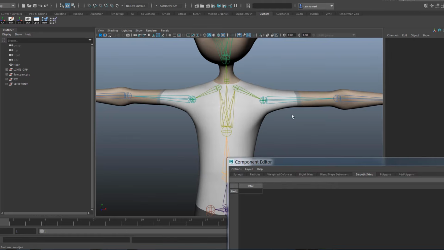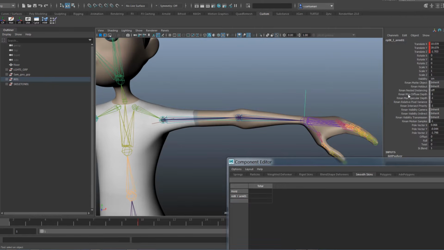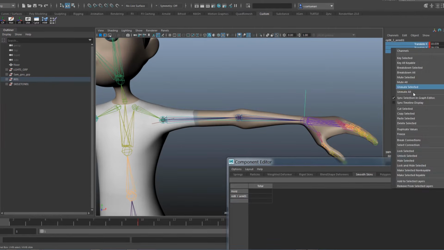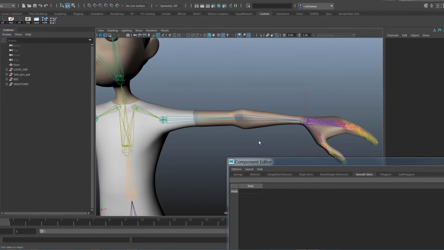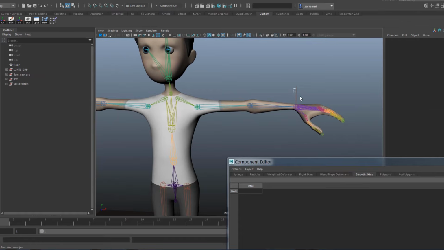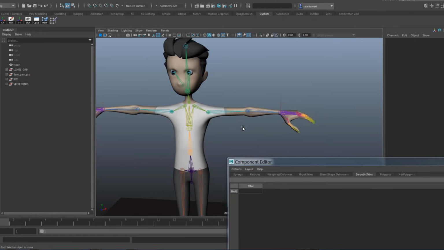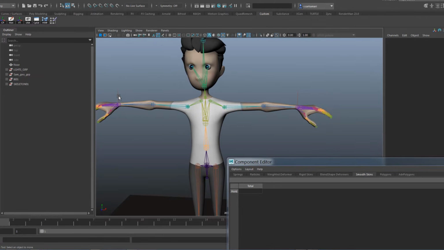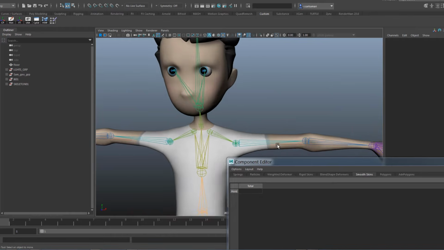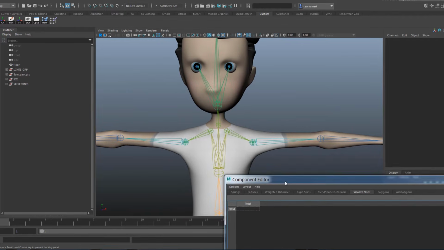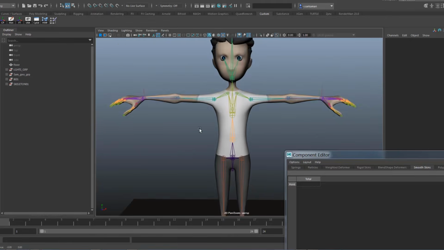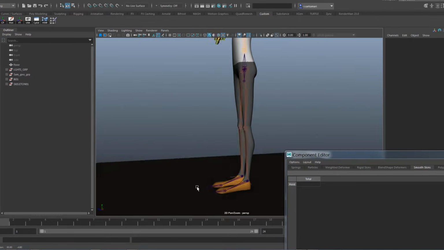Now, do not forget to go to this guy and just get rid of the keyframes by breaking the connection. Because the last thing you want is to have a keyframe on your rotate plane IK handle. Now I don't need to worry about the other side, because I know for a fact that this works for the other side beautifully. Now I'm going to do the same thing for the other IK handle.